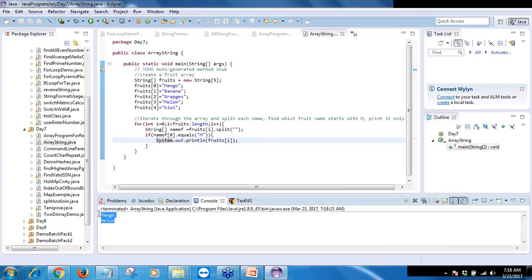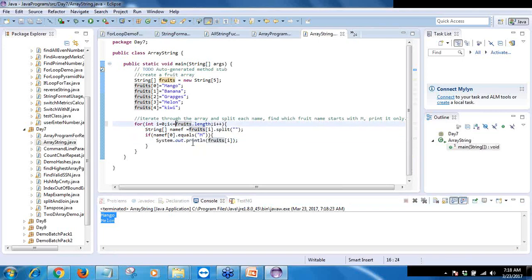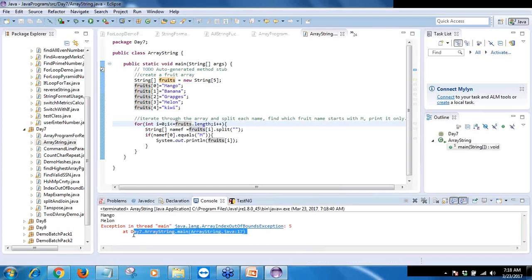So I get two outputs. Now imagine I have created an error by saying i less than or equal to fruits.length. This means I am trying to access an array position which is outside the bounds of the array. So when I do that, this is the error which I will get: array index out of bounds. Just read this program. If there is any question, let me know.